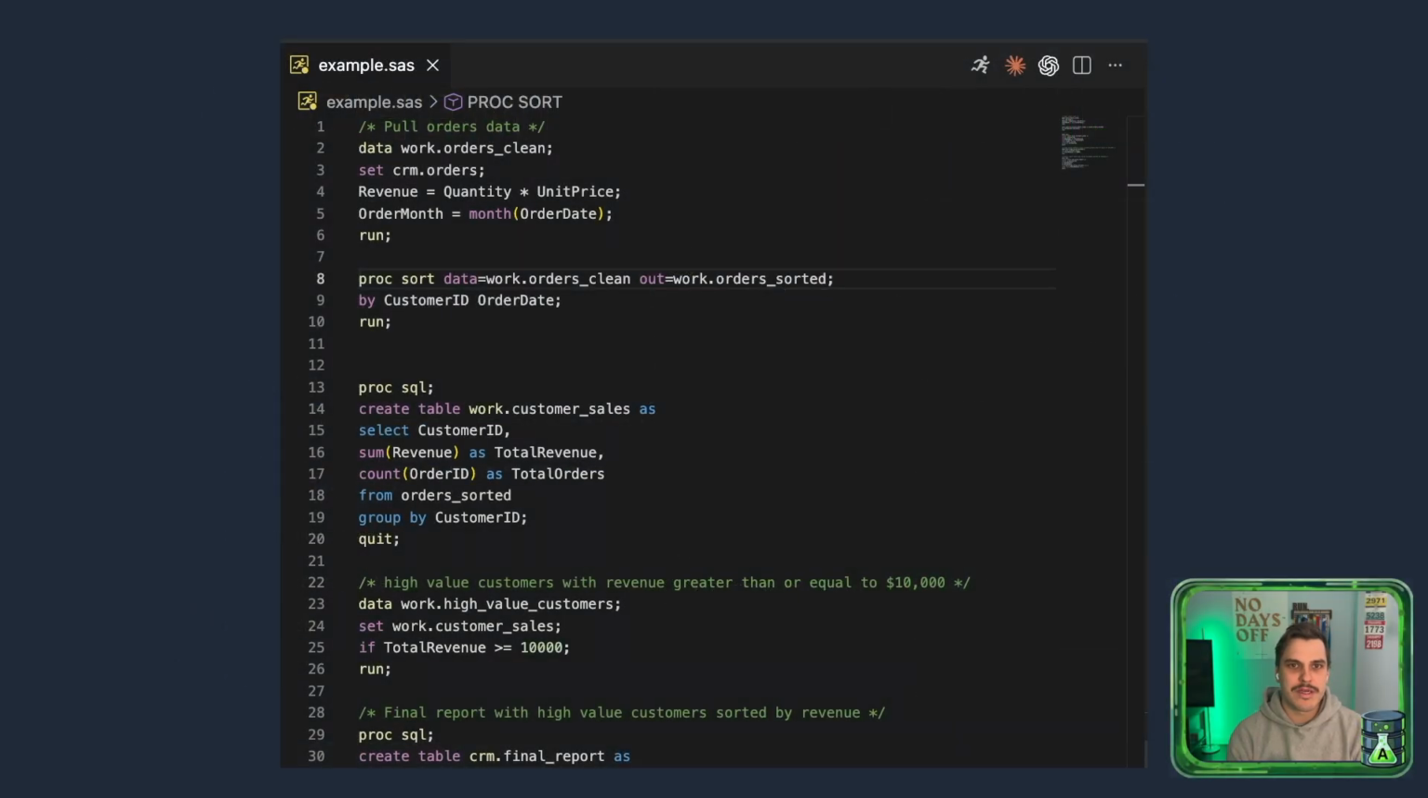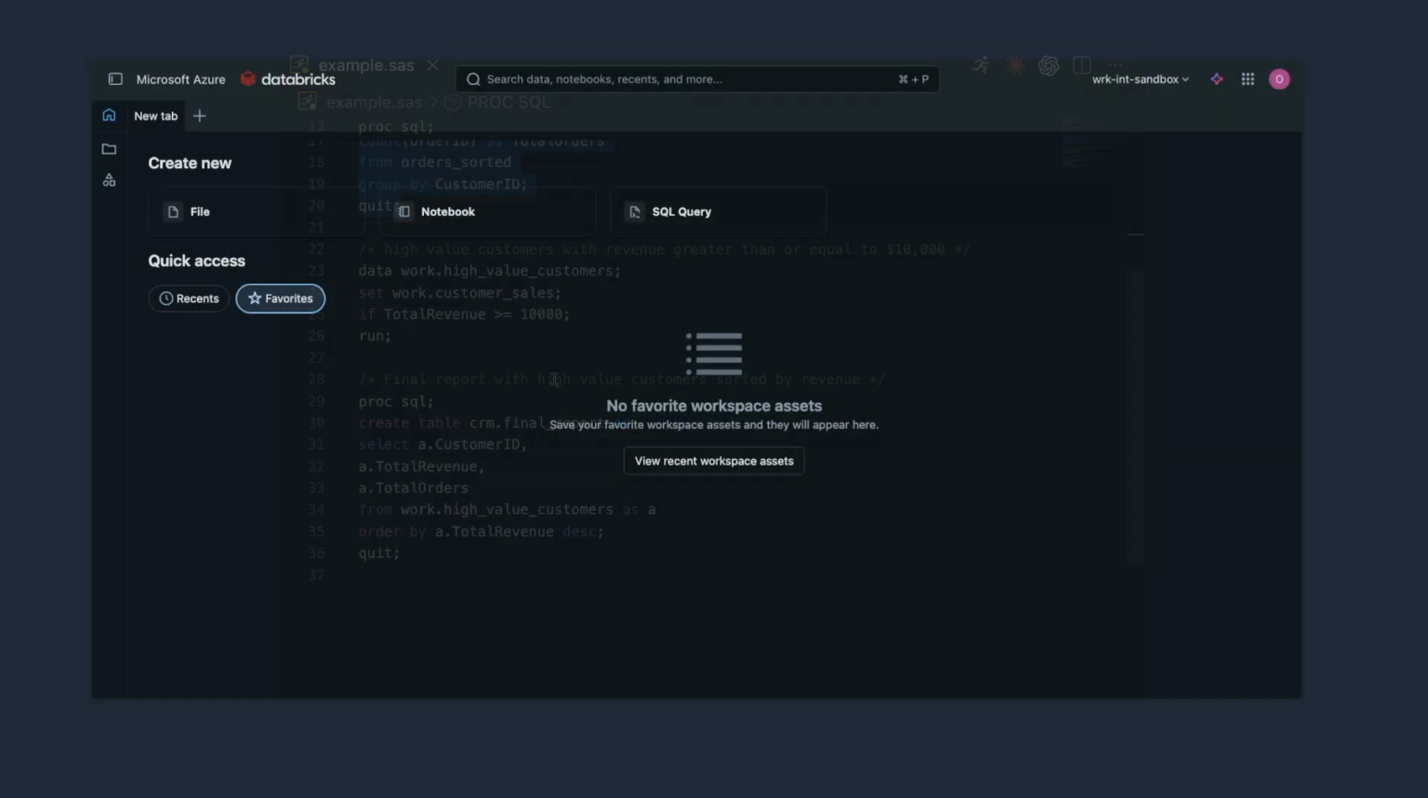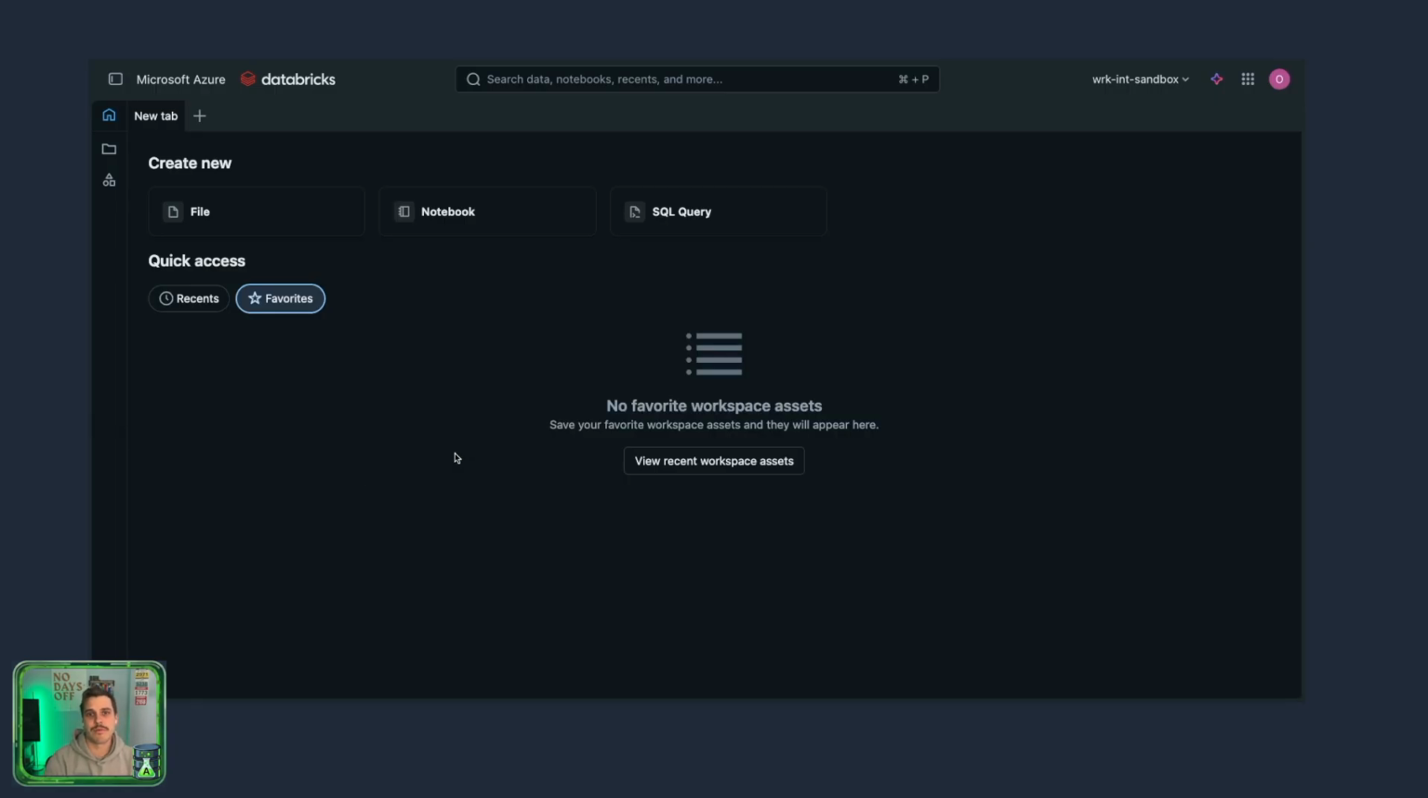Now to the fun part. Let's make it real. Here's a sample SAS program. It contains data steps and SAS procedures. Let's convert it to PySpark using Alchemist MCP. And today, for this purpose, I will be using Databricks and Genie Code.